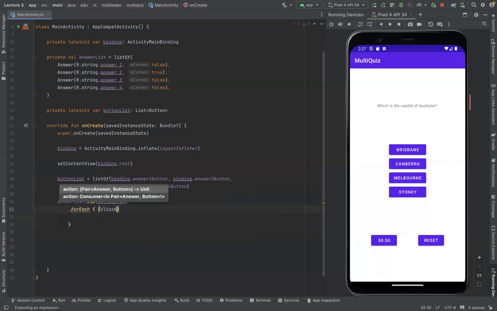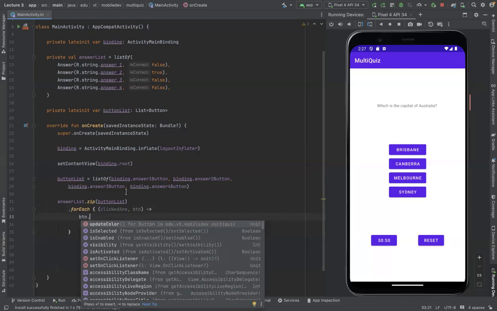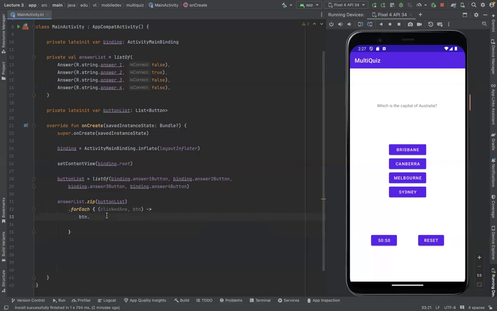We're going to say clicked answer, and then button, which gives you these two things, and we put this arrow. We have the answer list, which is going to be clicked answer, and it goes one at a time. It's going to give you one answer and one button at a time in the for each statement. So now we don't need to write set on click listener for each of these individually. In this for each we can simply write it all at once.